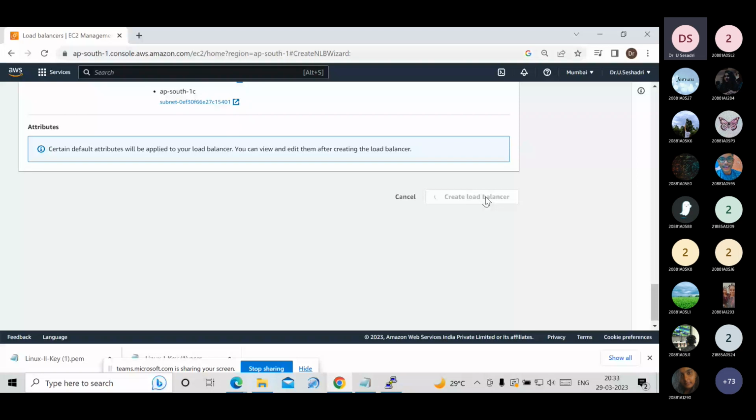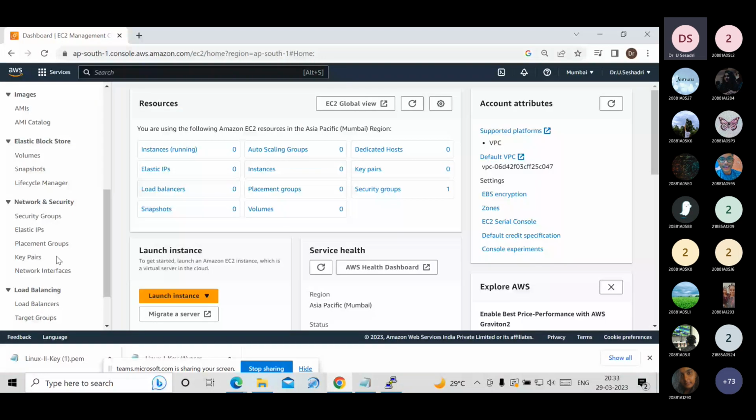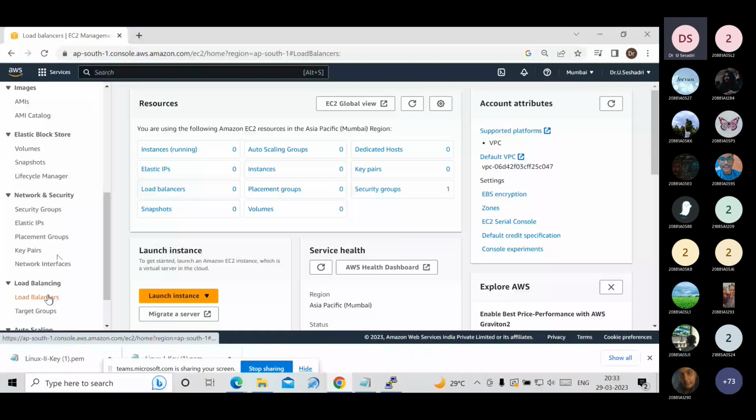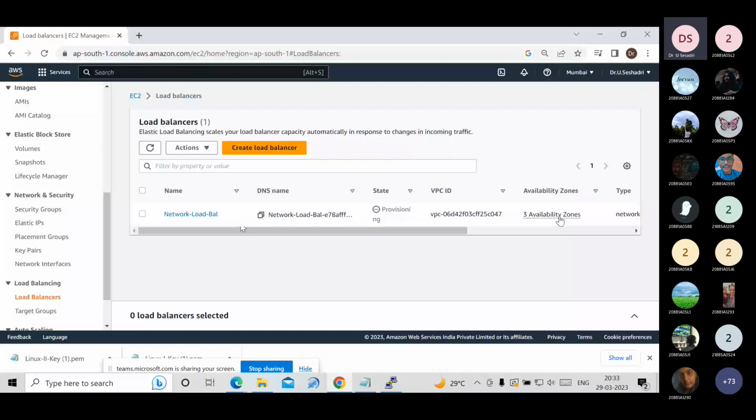Network load balancer is ready. If you have a doubt, under load balancing, choose the load balancer option. See here, the load balancer state is provisioning. Wait for a few minutes. After it is in active state, then it is working. Meanwhile, I will explain the procedure also.